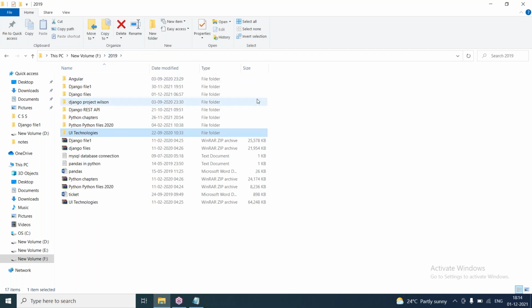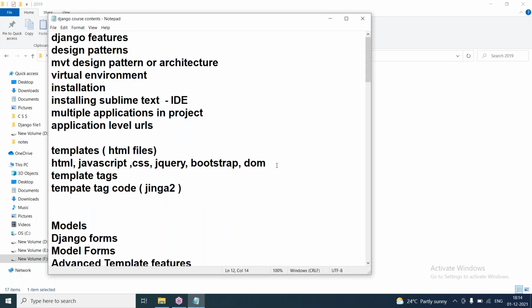Those who join the Django classes, I will be providing the videos. I will send the UI classes videos and notes to your mail IDs. In the beginning classes, we are going to focus on designing, with examples using HTML, JavaScript, CSS, jQuery, Bootstrap, DOM. And in Django classes, you'll be learning about template tags, and template tag coding is also there, a new language.